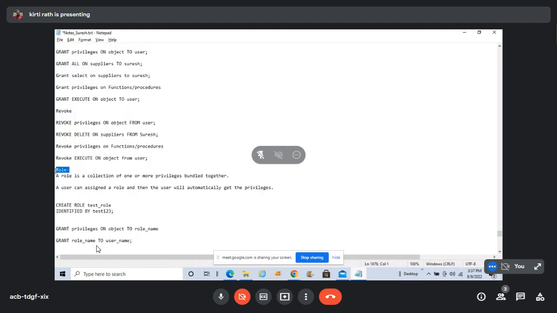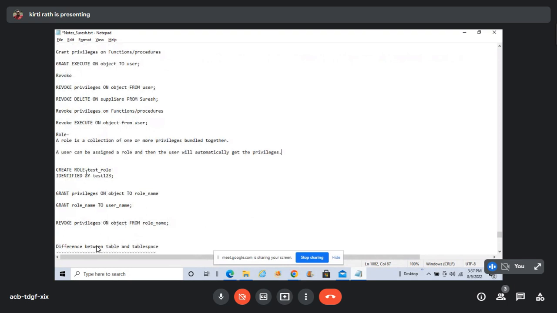Then what is a role? A role is a collection of one or more privileges bundled together. A user can be assigned a role, and then the user will automatically get the privileges. For example, create role test_role identified by test123. Whenever you see identified by, it is just the password. Grant privileges on object to role name, grant role name to user. So this is the sequence.